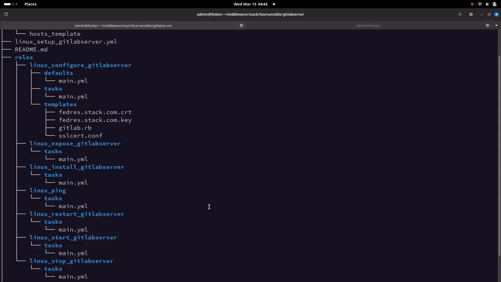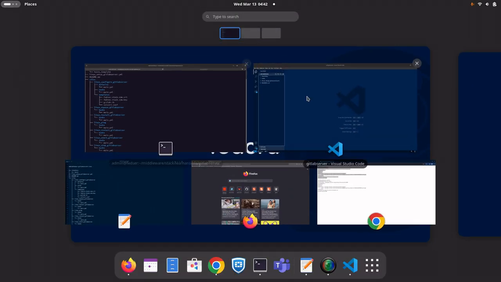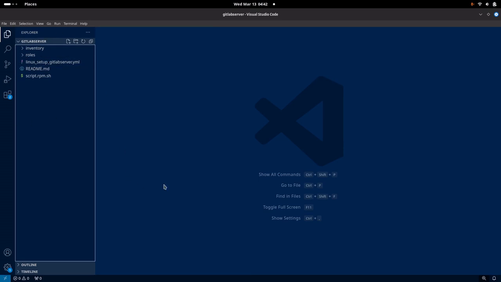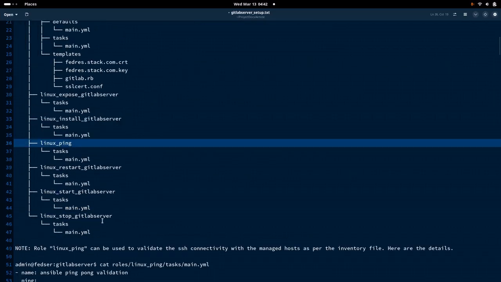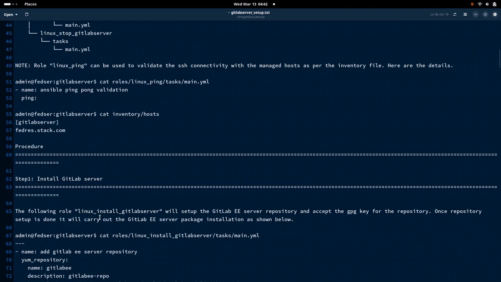Okay, so this is what we are going to use in order to set up our GitLab server. So let me go into my VS Code, wherein I have opened my project, which consists of the Ansible playbook and the respective roles. So let us try to go through all of this to understand what exactly we are doing in order to set up the GitLab server. So as a first step, we are going to basically install the GitLab server.